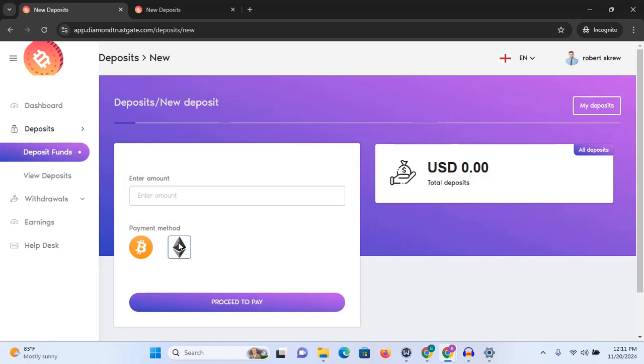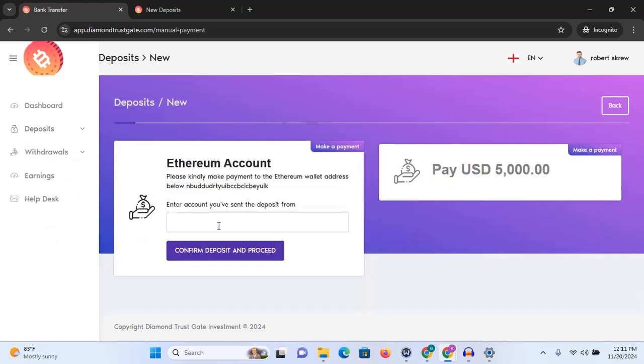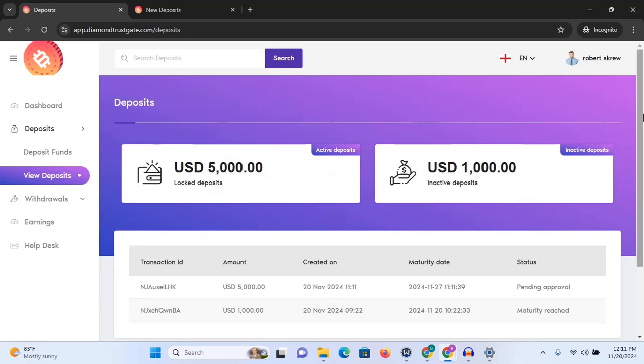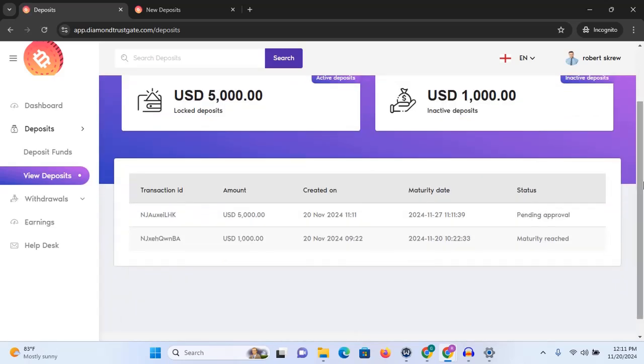Now let's assume the client wants to make payment with Ethereum this time around. The least amount is $1,000, so let's say $5,000. Then proceed to pay. Then we make payment to this wallet address here, the Ethereum wallet address from the admin. Then we put in the transaction ID, then confirm deposit and proceed, then OK. So now it's gonna pend approval.